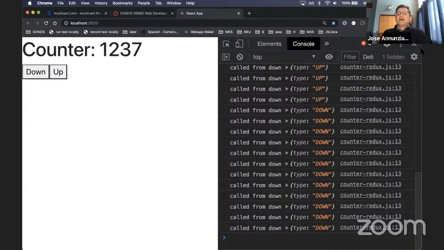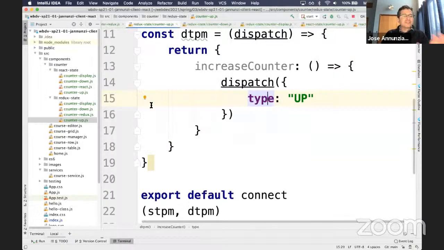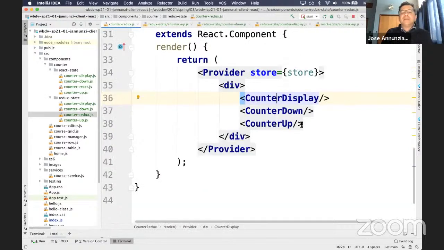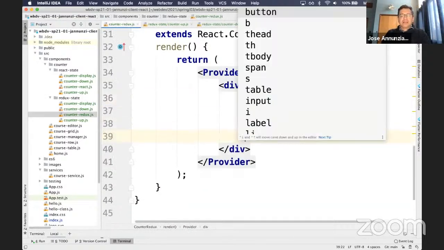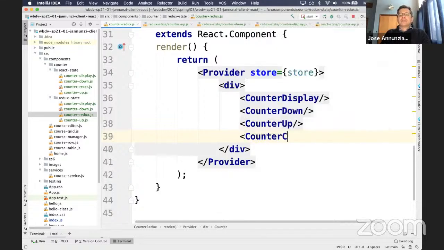All right. Well, let's do one more just to practice, right? Let's do one more. How about I want to create a brand new button here that allows me to clear the counter, counter clear.